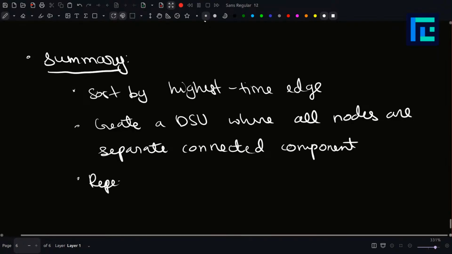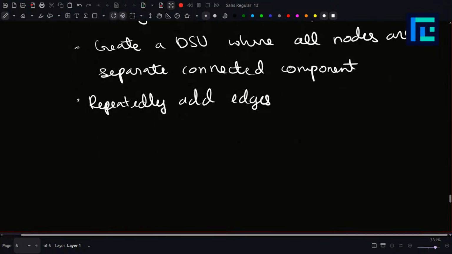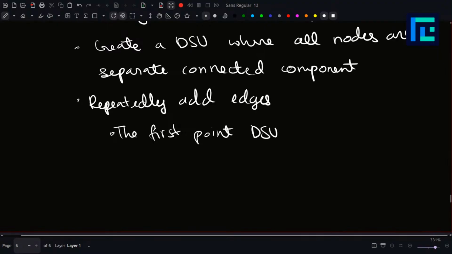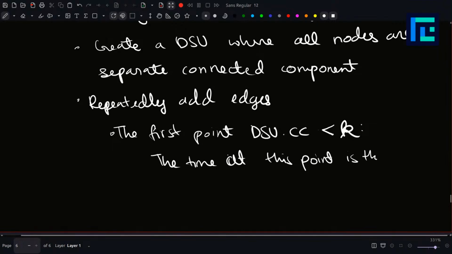Repeatedly add edges in the order which they are sorted, highest time to lowest time. The first point such that, using the DSU, the number of connected components in the DSU becomes less than k. The time at this point is the answer.